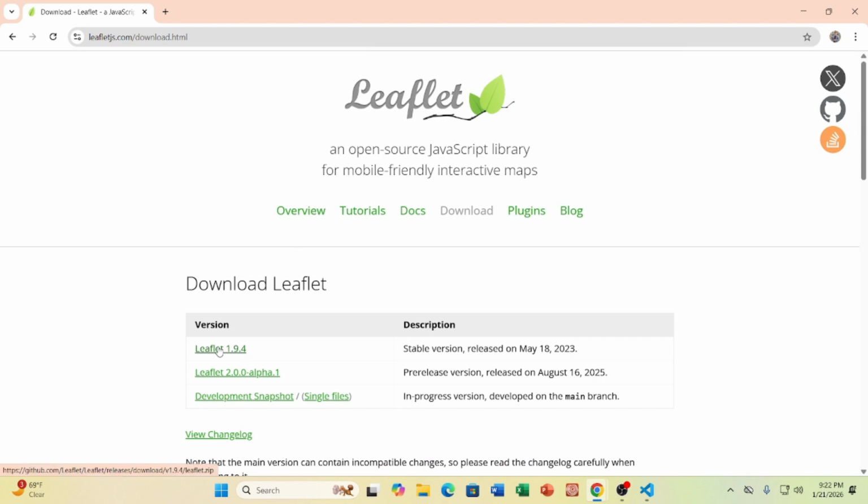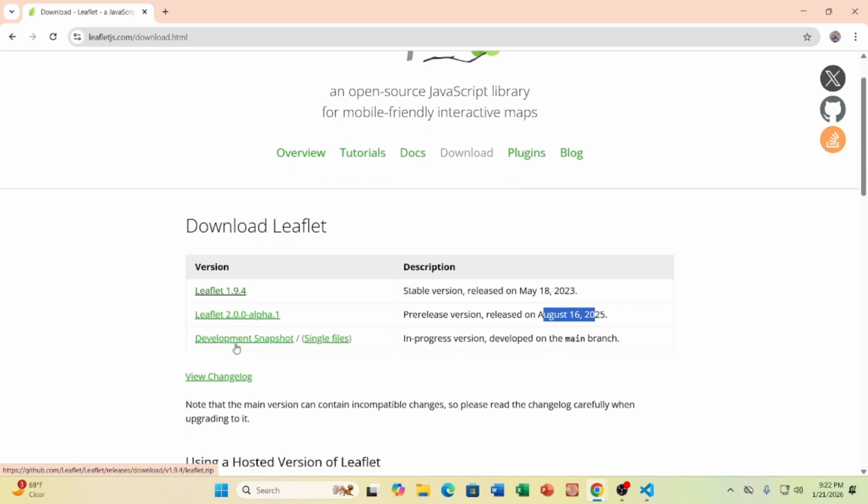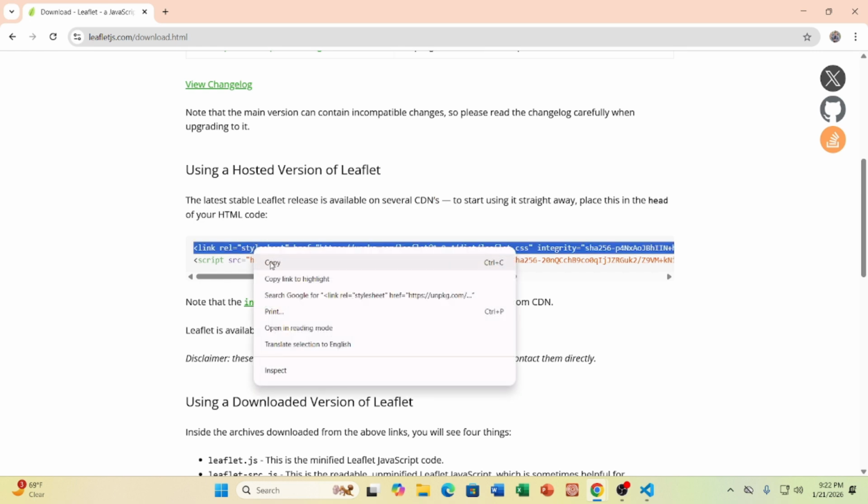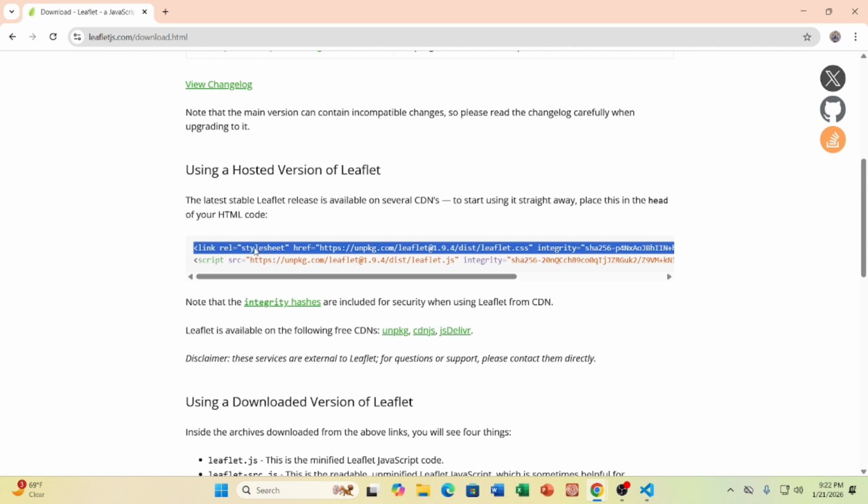You can see the different versions. A stable version released on 18 May 2023, and a pre-release version, which is another option. It's a more recent update, but this is the stable version. Okay, so now how can I connect it? Basically, I just use the CDN. We can get two types of CDN, one is the CDN for CSS, and another is the CDN for JavaScript. So I just copy the CSS link, and then I connect it with my HTML file.